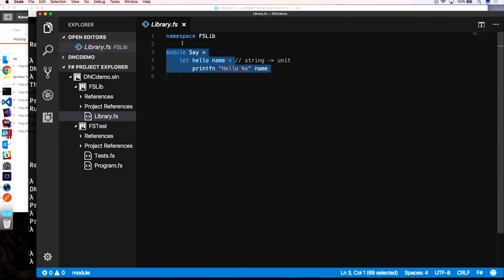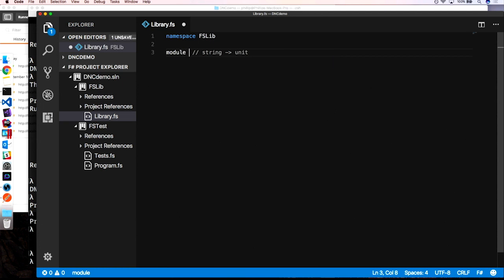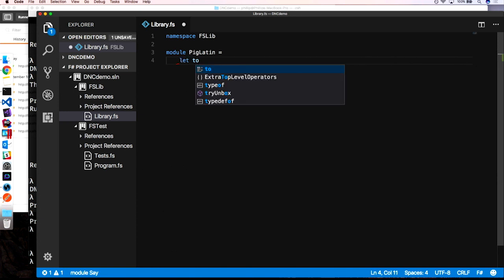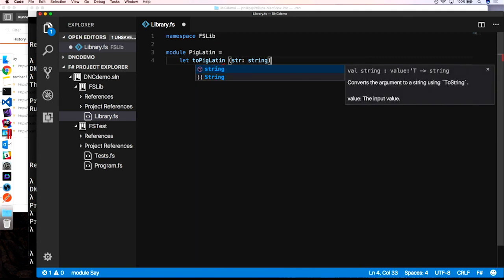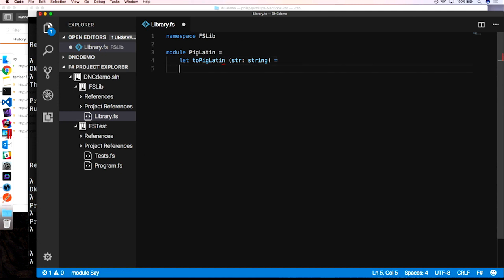So we're going to have a namespace called fslib. This is how we refer to the thing that we want to call. And I'm going to create a new module that's going to contain a function inside of it. That module, we'll call it PigLatin, because I'm a fan of pig latin. And so I'm going to create a new function that takes in a string, be it somebody's name or whatever it is. It's going to be called toPigLatin, and it's going to convert that into the pig latin equivalent.